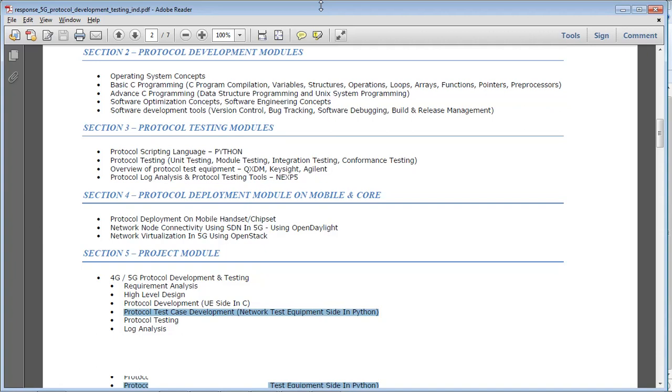And there are many opportunities. If you just search on naukri.com for 4G or 5G development, you will get more than 50-60 job openings in different companies. So there is no problem of opportunities. A lot of opportunities are there.